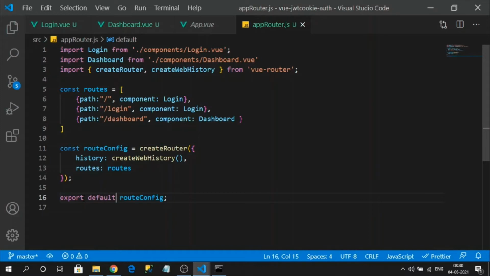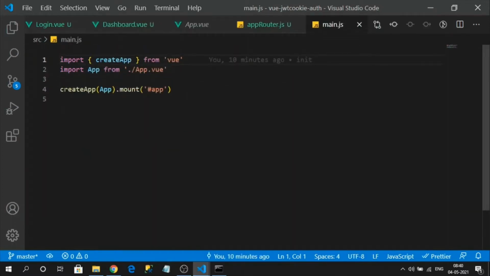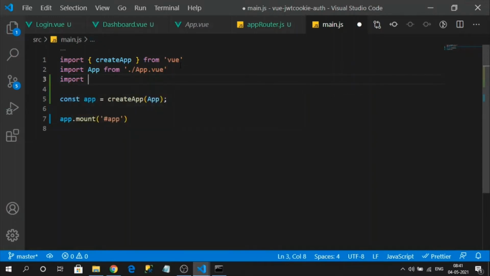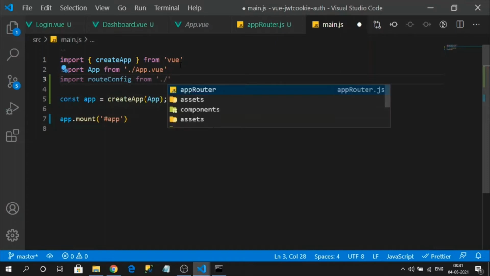Now we need to integrate our route configuration into our app instance. For that, go to main.js file. Like this, you can split. Now let's import our config from app router.